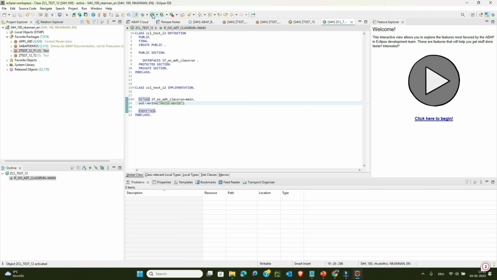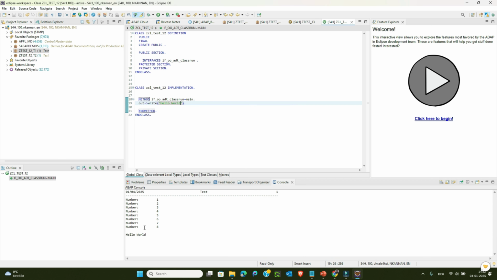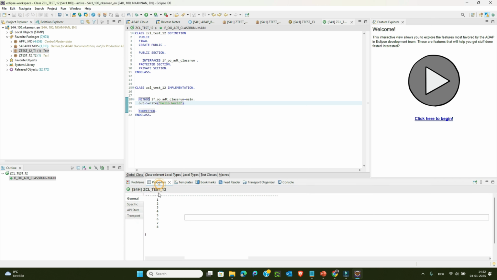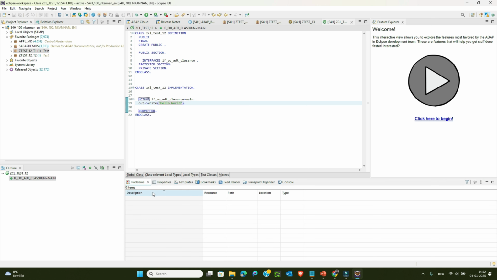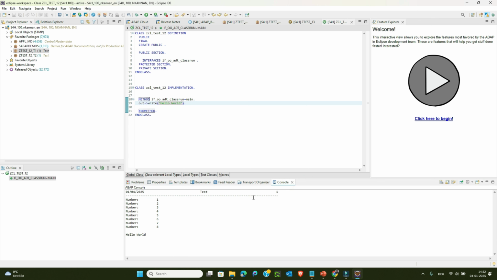Now run it as ABAP application console, and then the results are displayed. You see them? So the results are displayed. To check the properties of the class, you can check it. To check syntax, you can check it. To check the output, you check the view console.